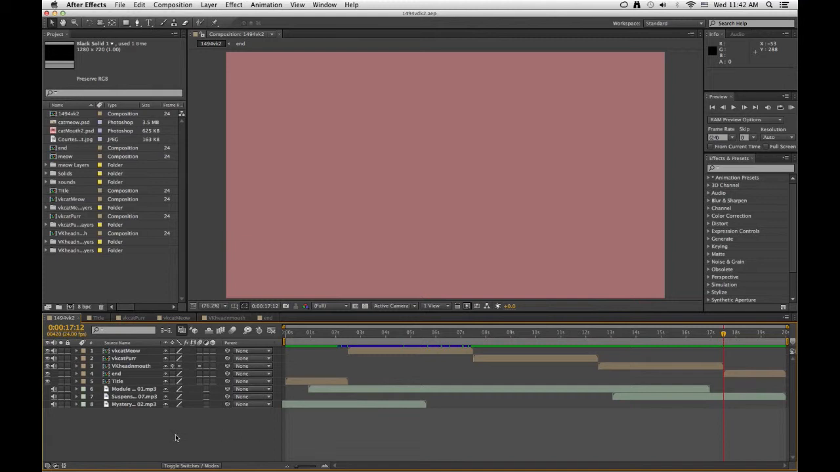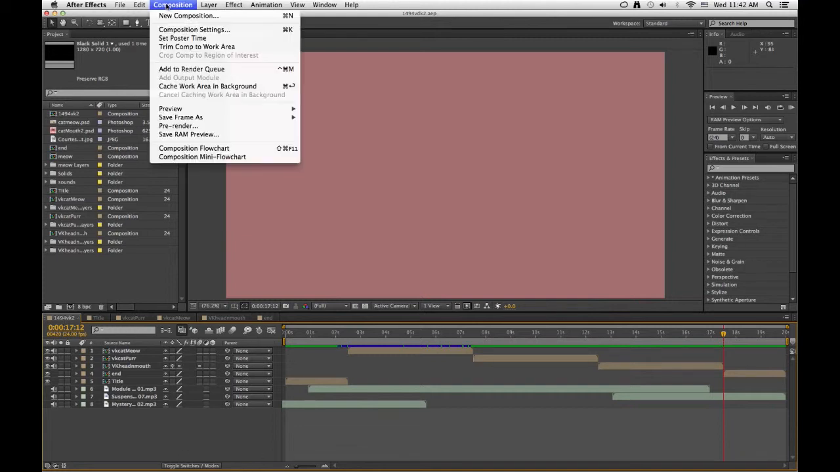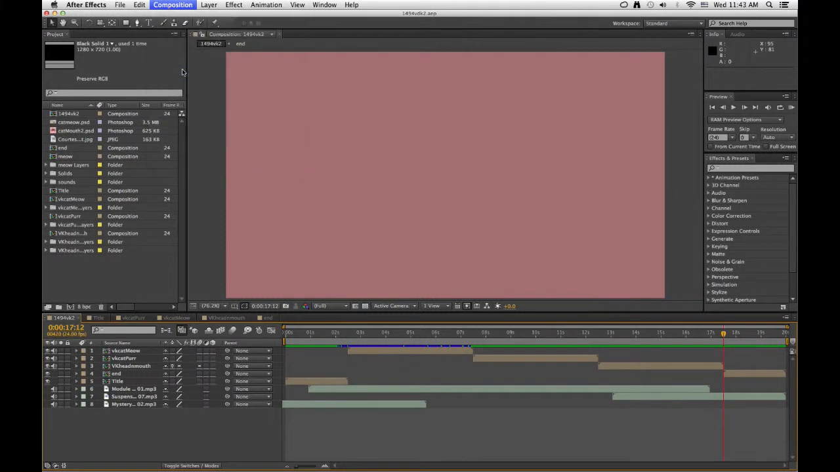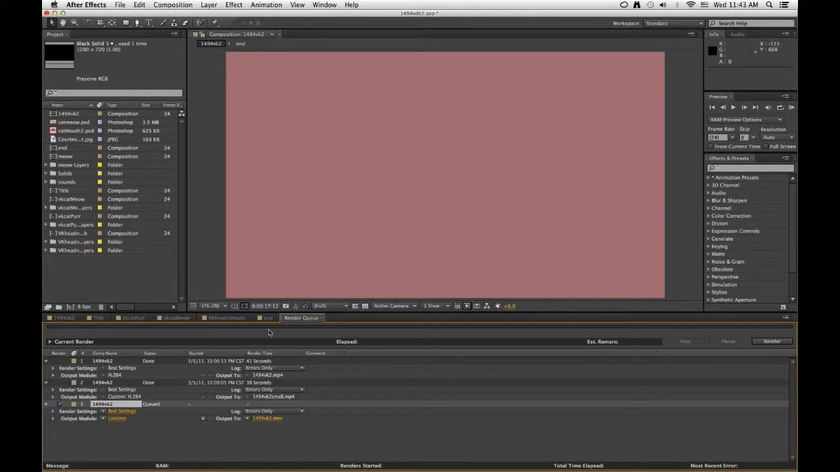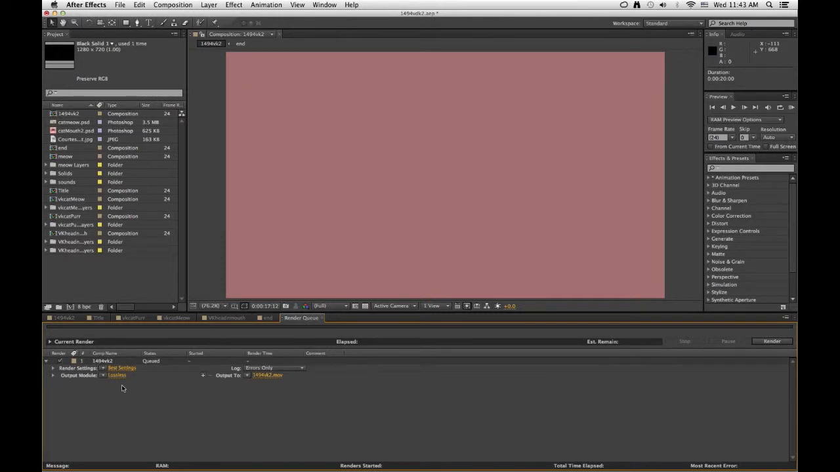Now I'm going to add this to the render queue. I've got it with the correct title for the comp, and you make sure that comp is selected in the timeline so that there's a yellow line around it. Go to Composition, Add to Render Queue. The render queue will open up, and you can make the settings you need.